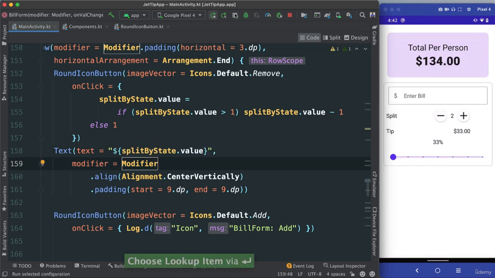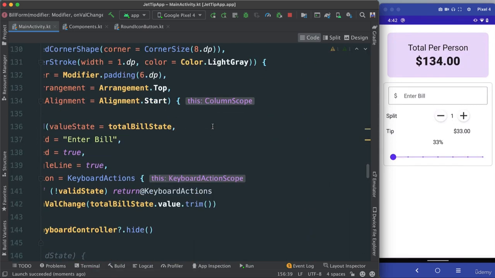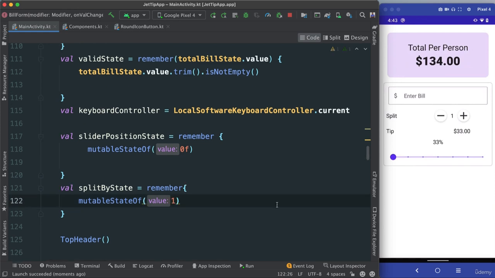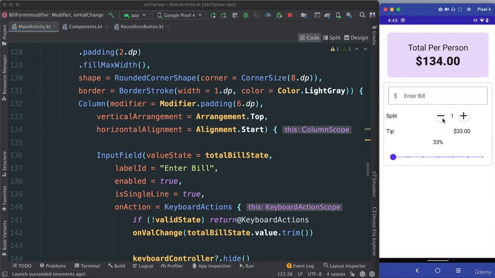Let's see if this works. I'm going to go ahead and run. Okay, so now we see 1 here. The reason being is because we said the first state or the first value, the default value is going to be 1. Okay, let's actually change this to 0. Very good. That means then if I try to go minus, notice that's going to happen.